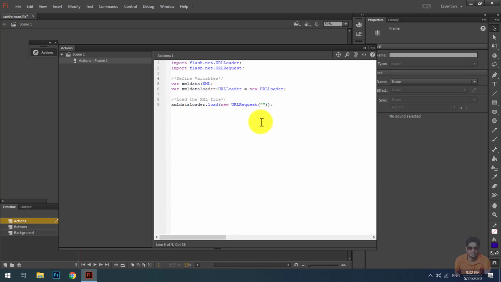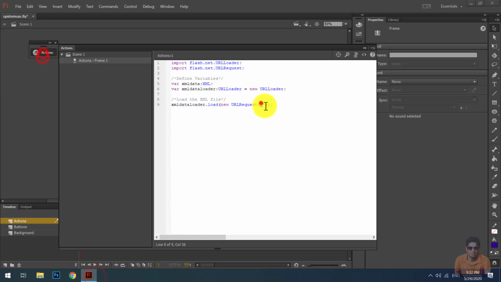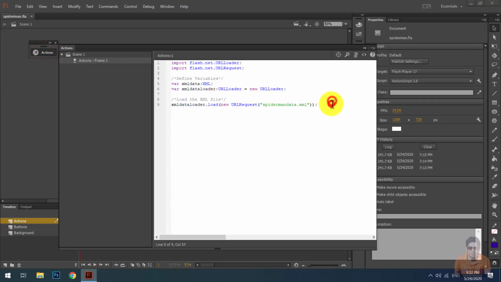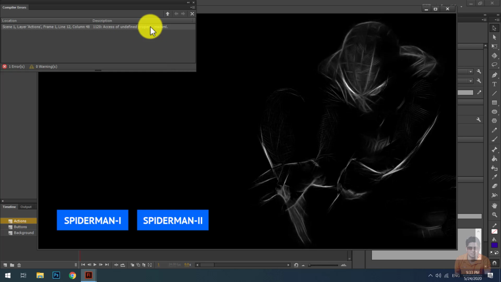I can use the load function in here, xmlDataLoader.load, and this is the XML file name, new URLRequest. I'm going to get the URLRequest on here as the Spiderman data.xml, and define one event on here, xmlDataLoader.addEventListener Event.COMPLETE, readXML. readXML is the function to read the XML file.